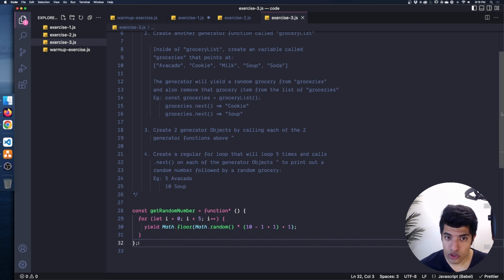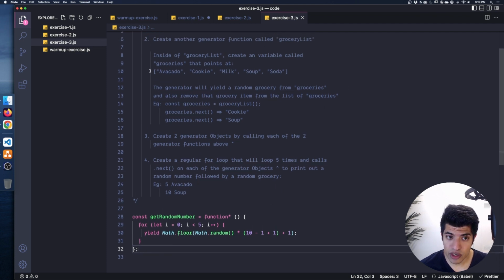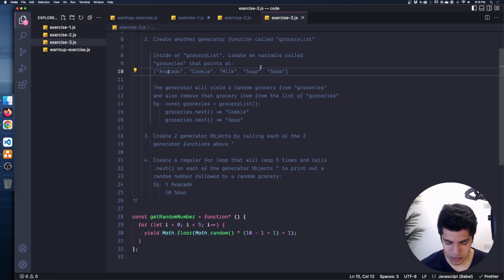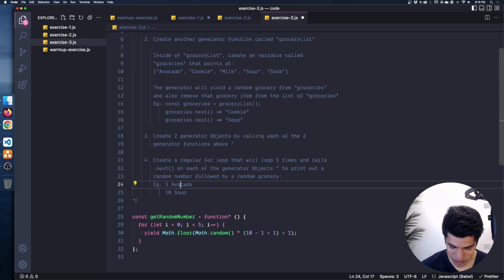Then we want to create our grocery list generator. And inside of there, we're going to create this array. So avocado, cookie, milk, soup, and soda. I just realized as I was reading these instructions, this looks kind of odd to me. This is not how you spell avocado. You definitely spell it with an O right there. So probably right here as well, I should correct that. Avocado, one of my favorite fruits, I guess that would be. Is it a vegetable? Is it a fruit? I don't actually know, but they're delicious. So I want to spell them correctly here for you.